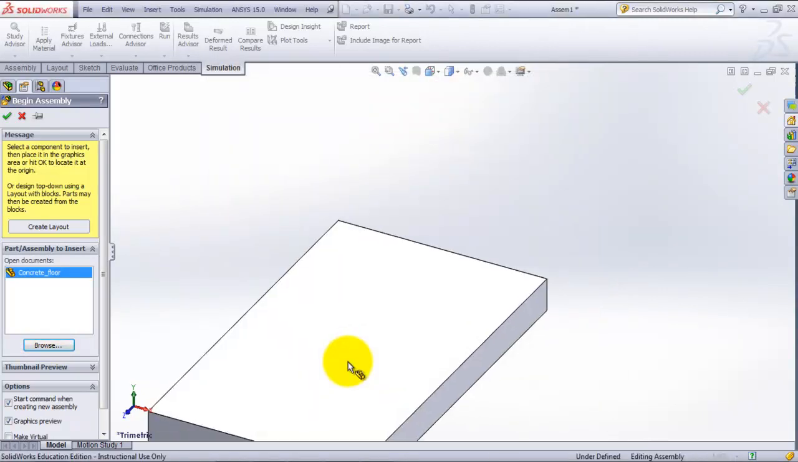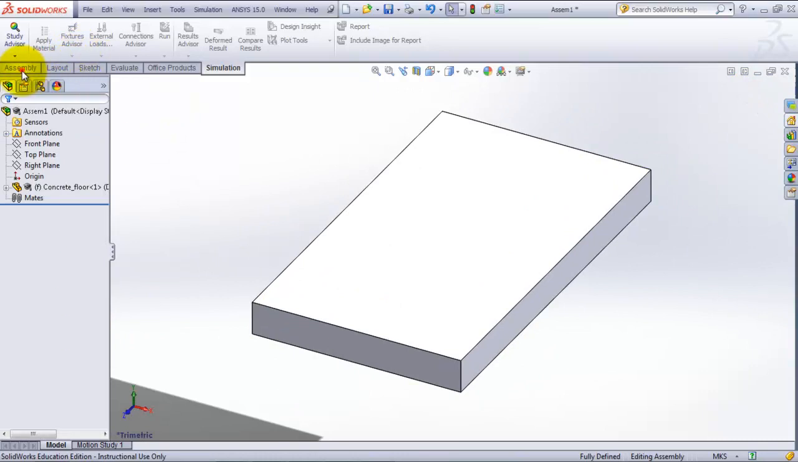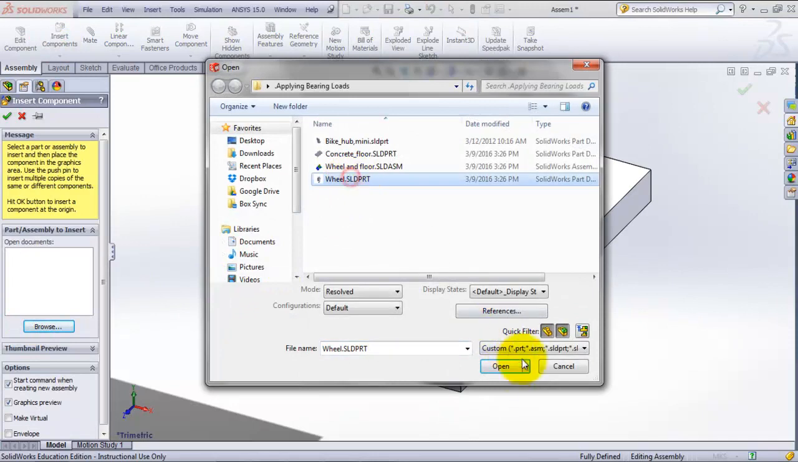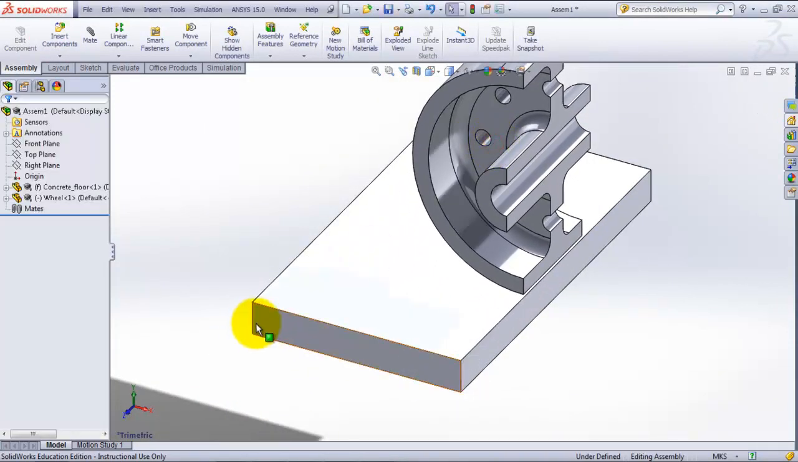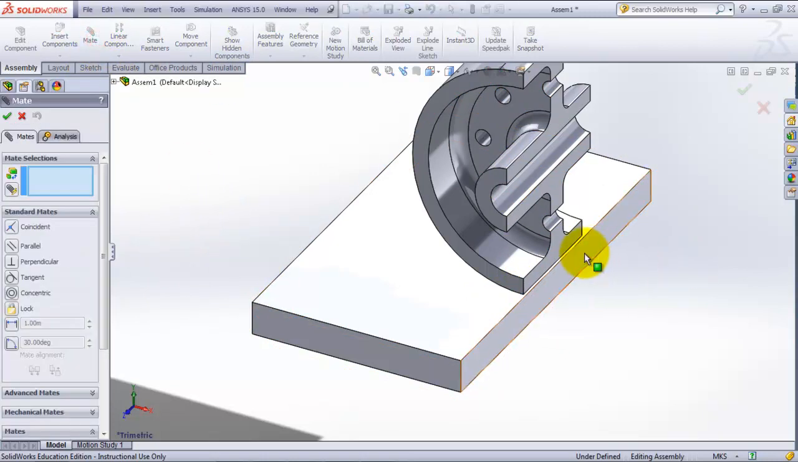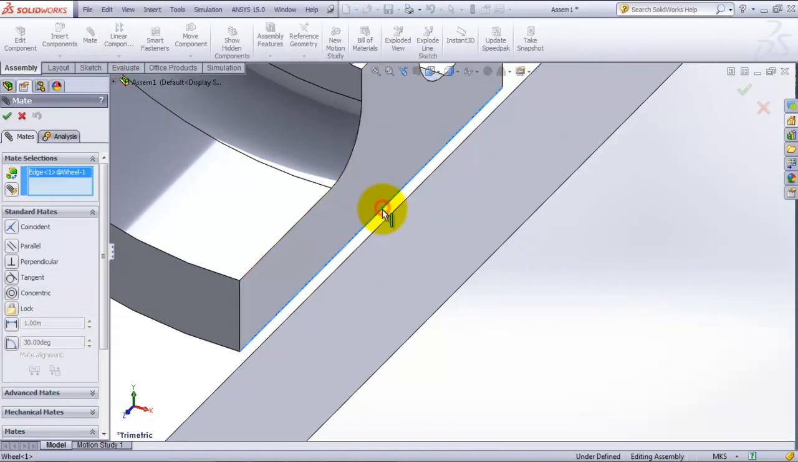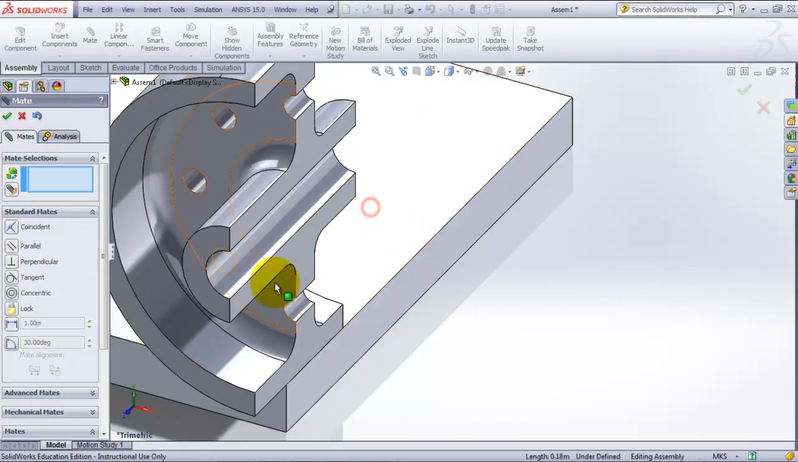Go ahead and browse. Let's bring the concrete floor first. And I'm going to green check the concrete floor here. And then we'll come back here to assembly, insert component, and also insert the wheel. And I'll just put it on top there for now. Now we need to mate this wheel, make sure it's connected to the concrete floor here. So let's come in here and click on mate. So let's get this edge right here. Make sure these edges are exactly lined up. So we'll go this edge and this edge. All right, so those look good.